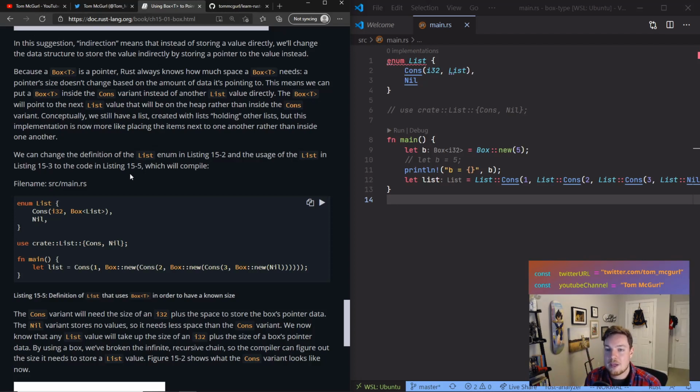Pretty cool. Because Box over the generic type T is a pointer, Rust always knows how much space a Box needs. It needs the amount of size for a pointer, right? It needs pointer size, doesn't change based on the amount of data it's pointing to. The pointer will always have the same size. This means we could put a Box T inside the cons variant instead of another list value directly. The Box T will point to the next list, and we know how big that size is. You see what's going on here?